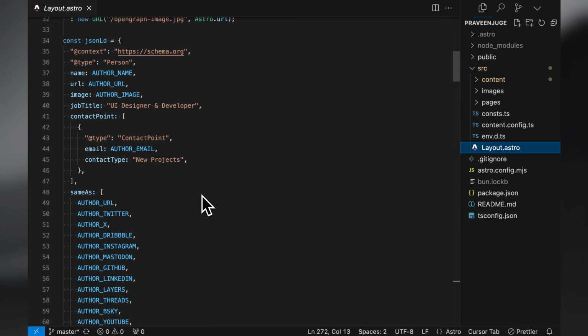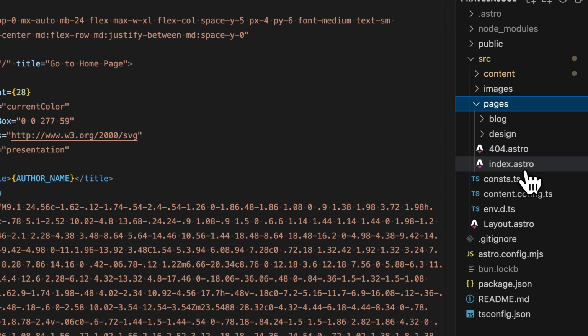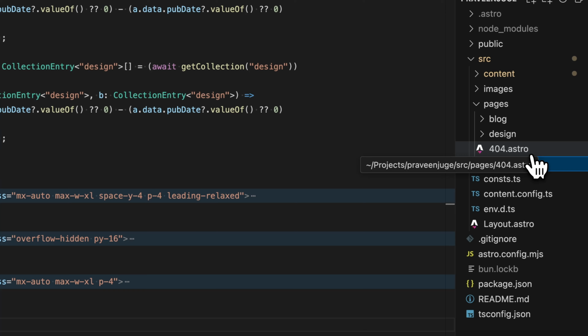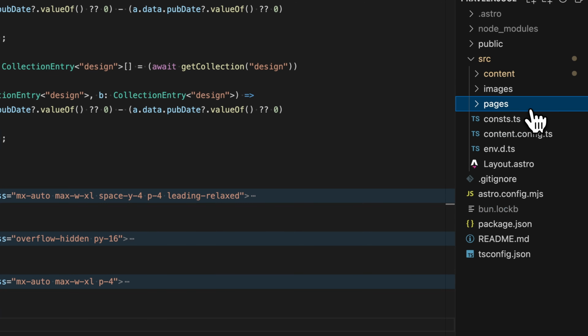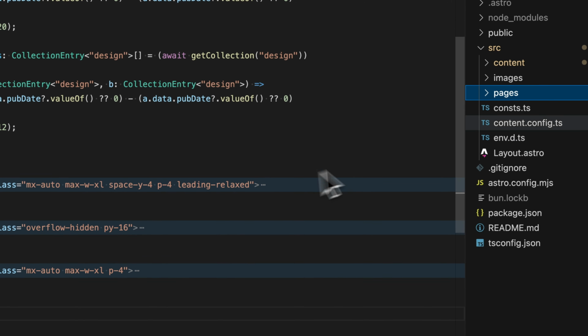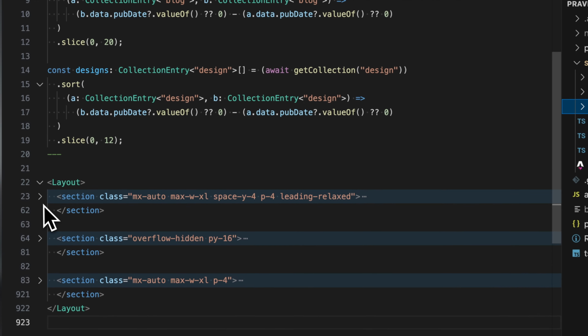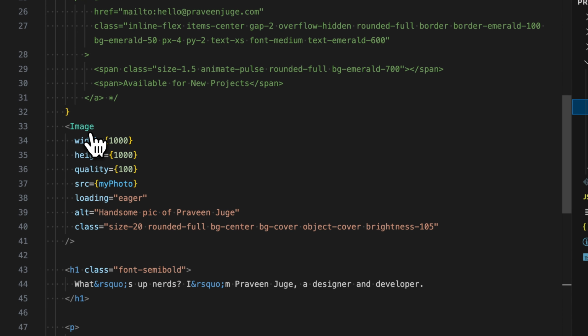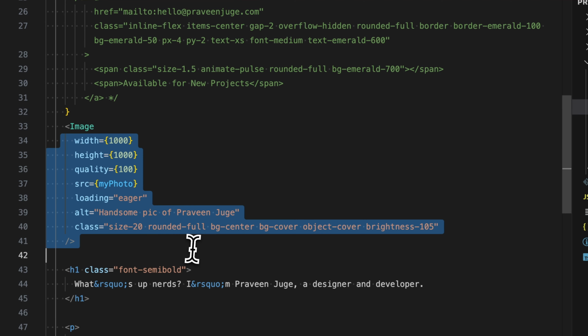It's just a bunch of code, and the 404 page, index page is the main home page that you see. Then the design page, blog page, and inside blog we have slug, which is the single blog page, and images, content, everything. And a good thing about the images is we use the image tag for the images. So this is my photo, which is right here, right? So I use the image tag.